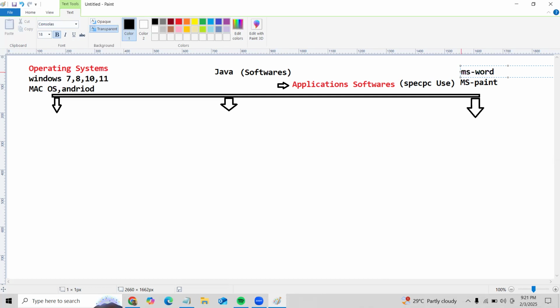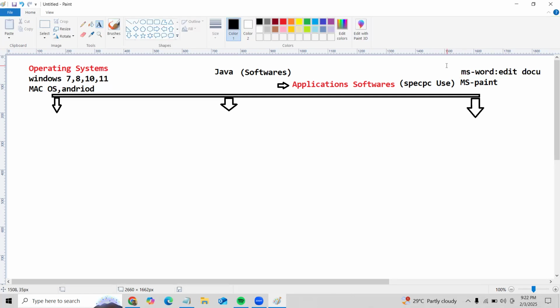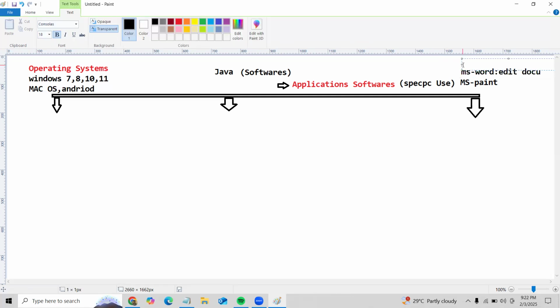Now I am giving one more application software, that is MS Word. Now tell me, what is the purpose of MS Word, sir? To create some documents. Yes, editing documents. My question with MS Word, can we draw anything, sir? Is it possible like painting? Not possible, right?